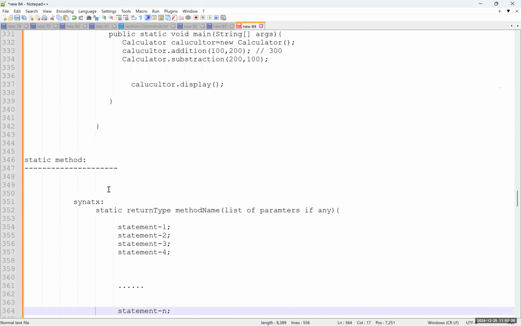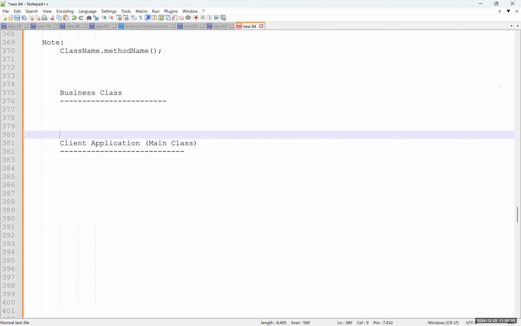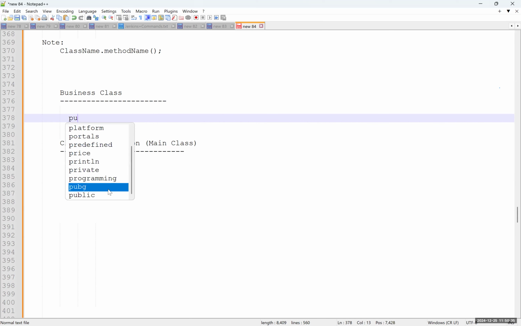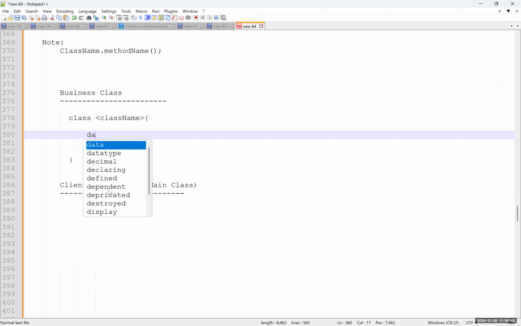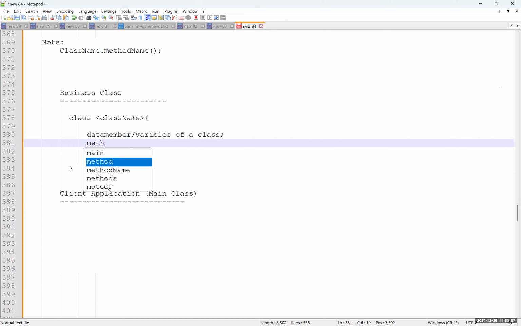Let me write the syntax for both the business class and the main class. Syntax of the business class: you'll have a class and the class name, and you'll have data members or variables. Data members of a class are variables. Then the class and methods.